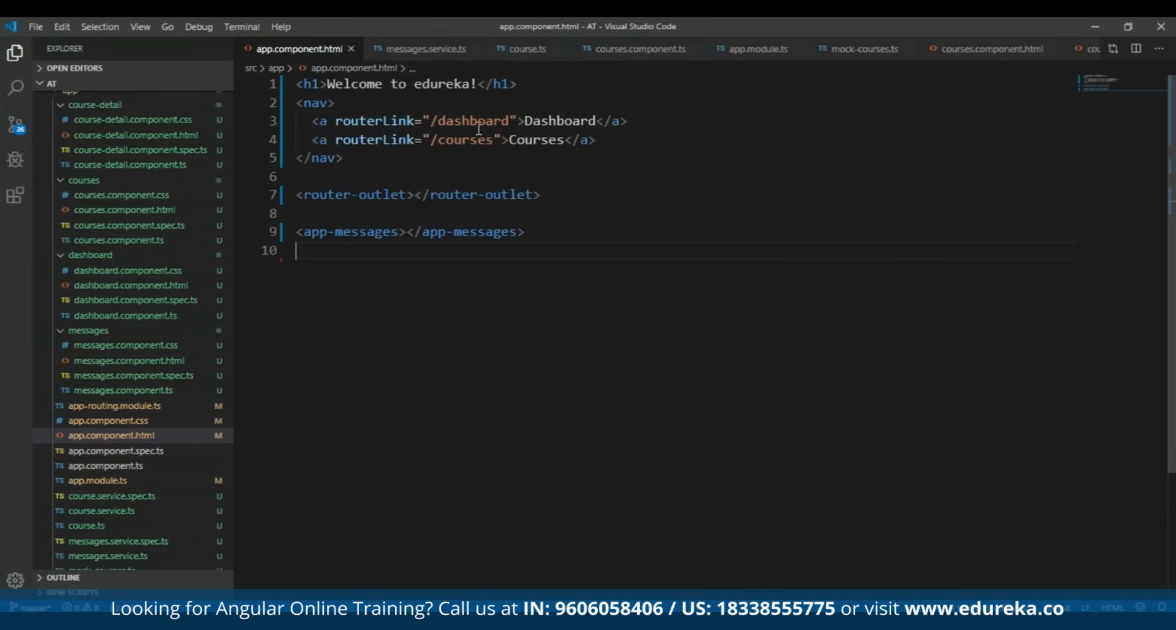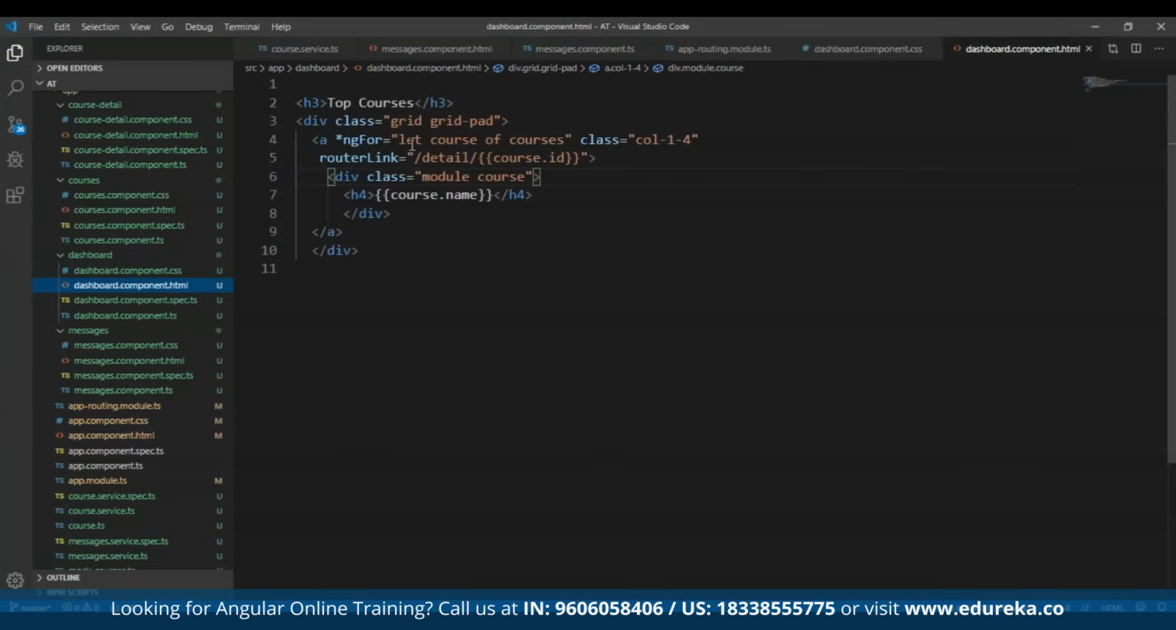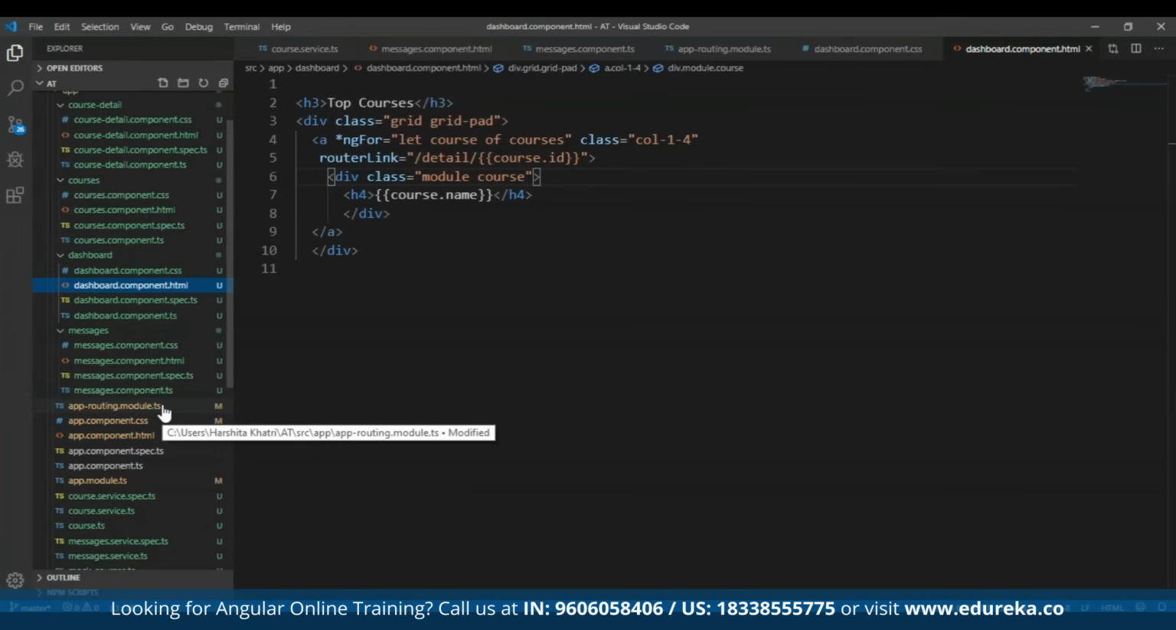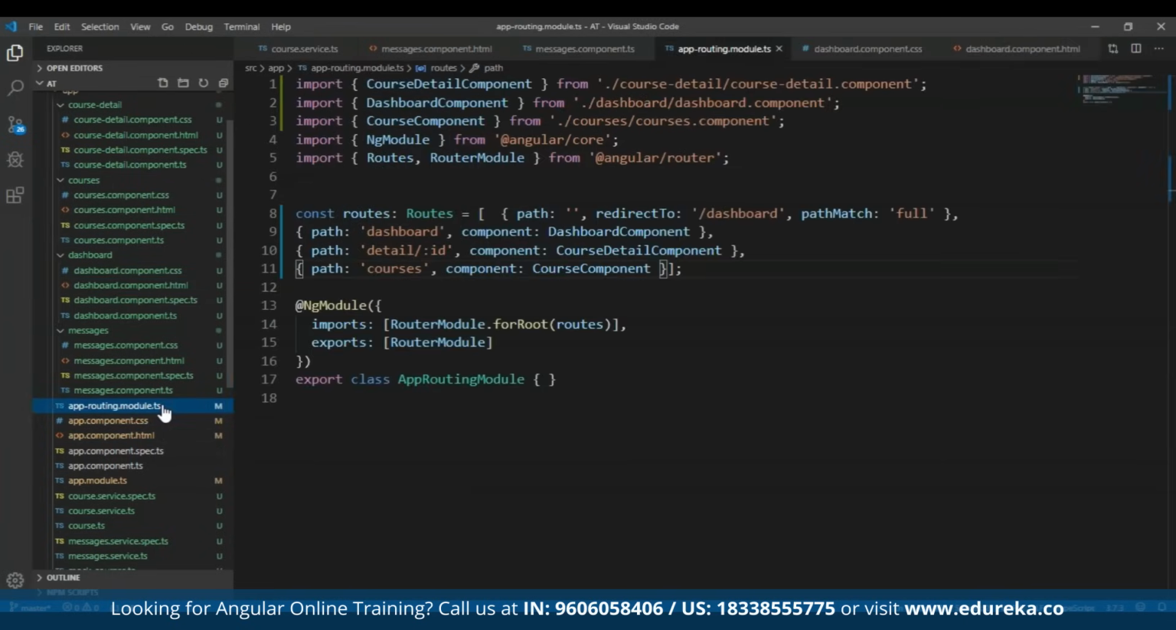Basically, my project has two pages. The first is the dashboard and second is the courses page. The dashboard is nothing but the home page and the courses page will consist of a list that contains all the courses that are available. So now let me show you all the dashboard file over here. So here is the dashboard. It contains 4 of the top courses. ngFor, like I've already told you all before, is a repeater and it creates as many links as the component's courses array. So let me just open this app-routing.module.ts file.